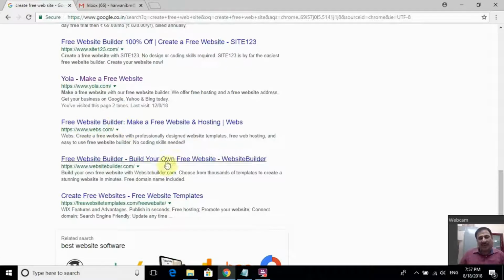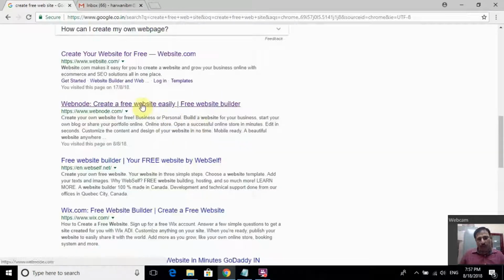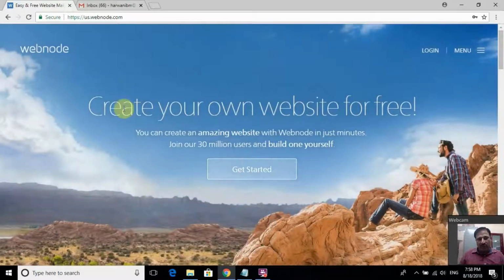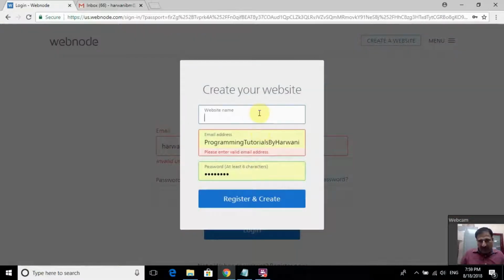A website builder is a GUI based technique. It's an interactive way of creating your website in just a few minutes. Let's take this site, say webnode.com. Let's see it. See, it is showing you create your own website for free. Click on get started. It is asking me to enter a website name.